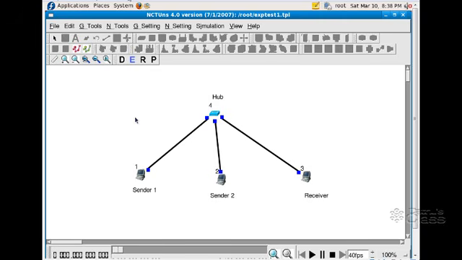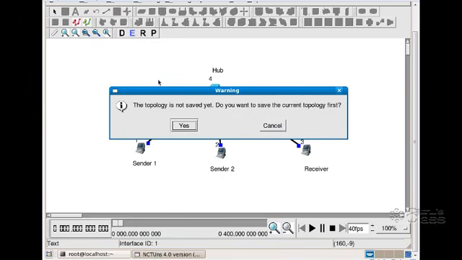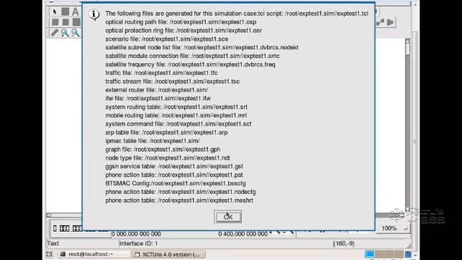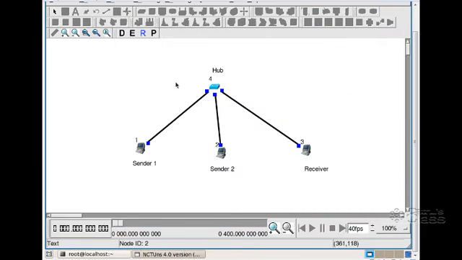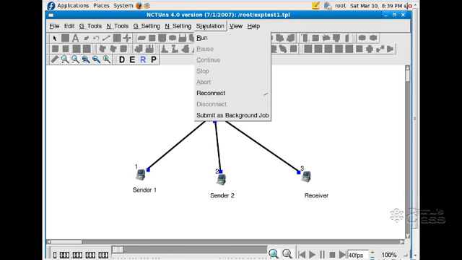As I am operating in the VM, sometimes the mouse capture will be problematic. In that case, click on the right control button so press on R. So again it will ask for saving the topology. Click on S, number of files will be generated, so click on OK. So we are now in the run mode. So go to simulation tab, click here, click on run.